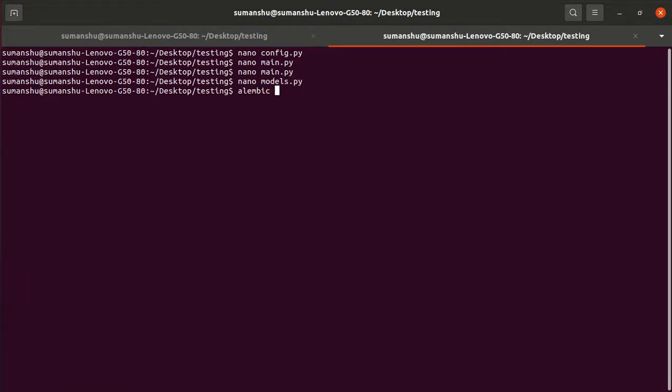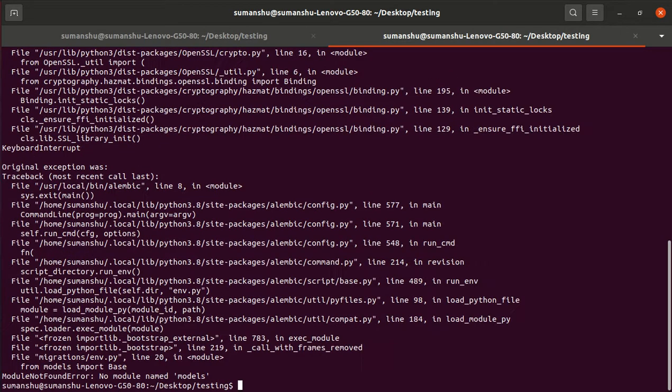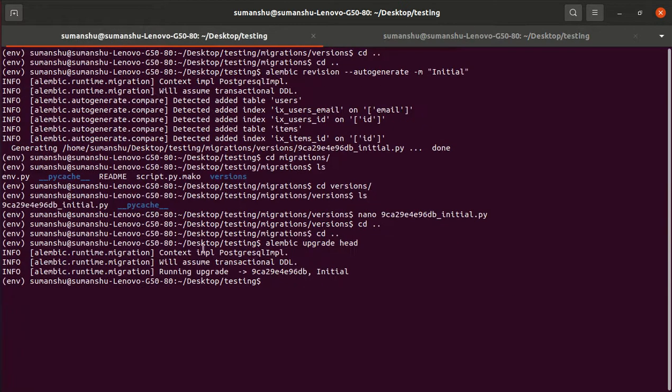Now I will rerun this command, revision --autogenerate. Autogenerate means generate a new script, -m remove is admin column. So give some useful message. Oh, I am running it wrong, because I have to run it here since I am in the virtual environment. Alembic revision --autogenerate -m remove is admin column.